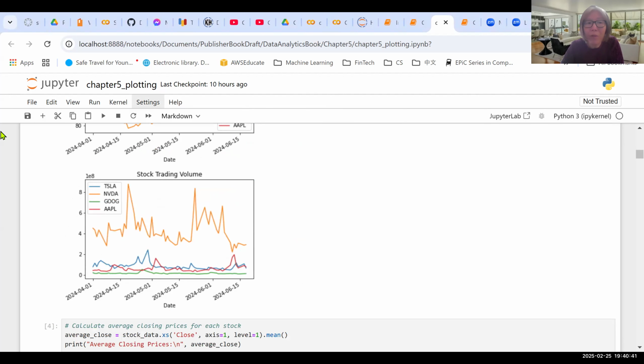And for volume, it's similar. But if you take a look, the legend is placed at a different location. By default, it will pick the best place so that it won't overlap with your graph. Also, because the volume is a large number, it will not show the number with all of the zeros. It will just show it by default as E8.